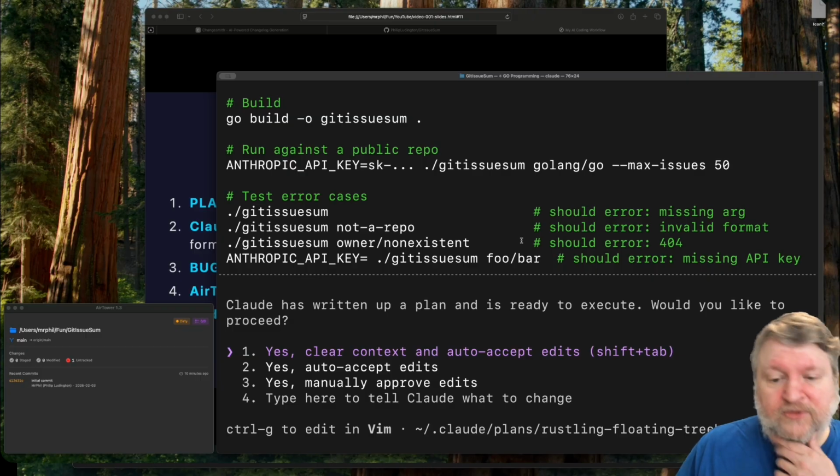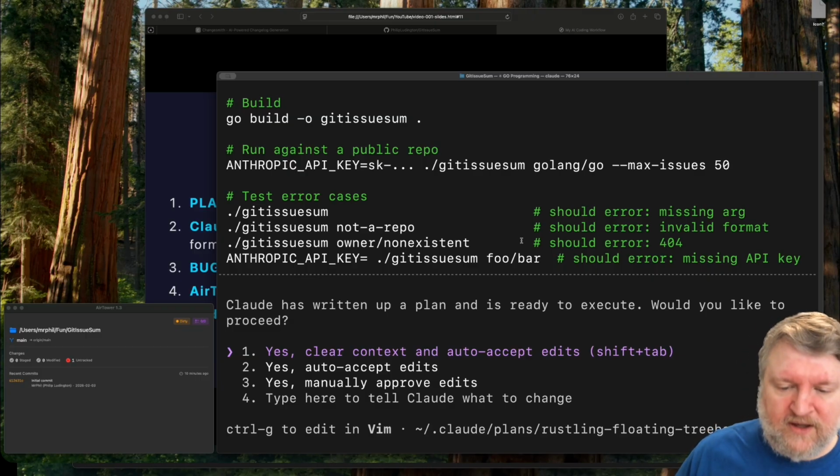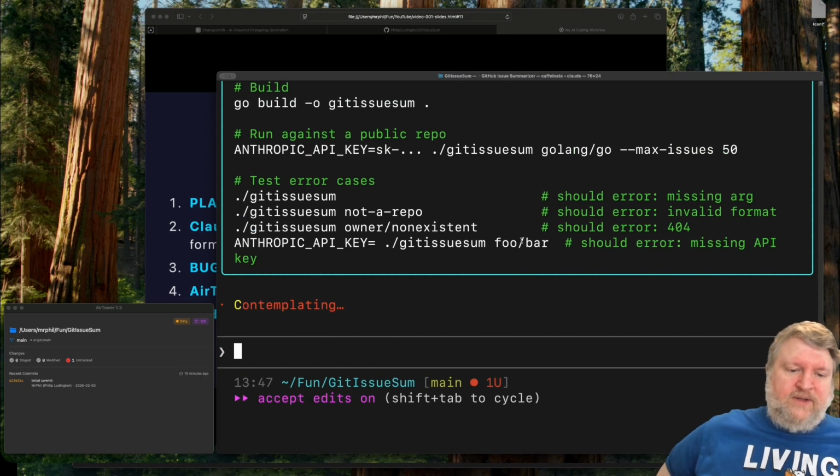So it says, oh, so it's nice. It's written the plan, and then it's giving us a chance to clear the context and start editing. So I'm going to say yes. And then again, it'll think for a while.